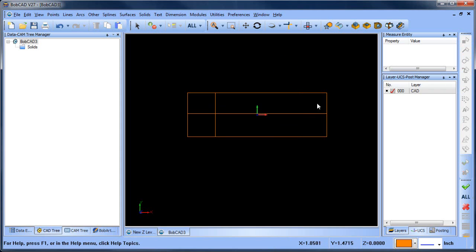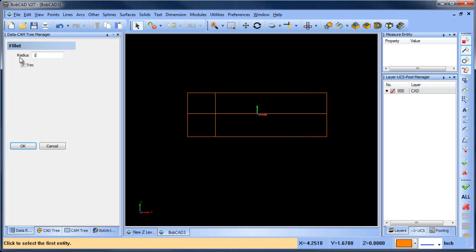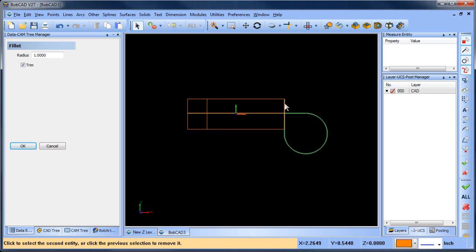Now what I want to do is create a radius through here. So I'm going to do arc, fillet, and we'll say 1 inch. And I'll try to go from here to here, and you can see how the radius loops around on the other side. Okay, so what's happening is the software's saying there's not enough room to fill this radius here. Sometimes you can uncheck trim, but that's not going to work in this example. It's looping around and saying there's not enough room.